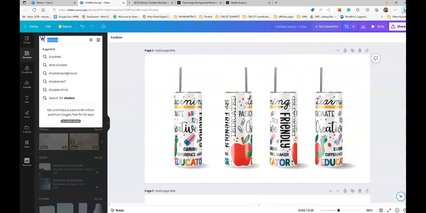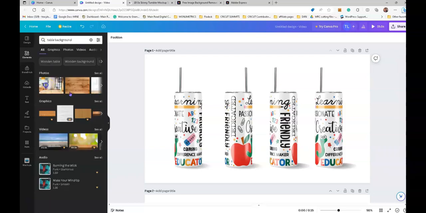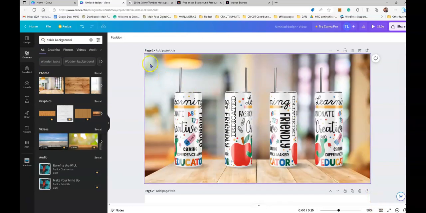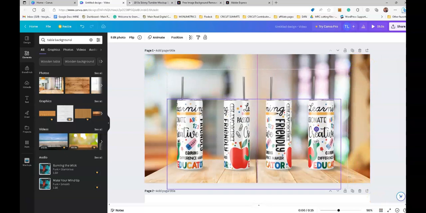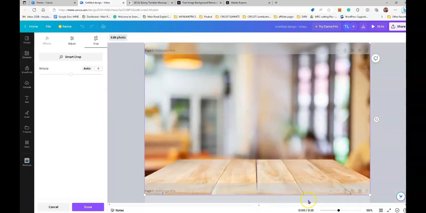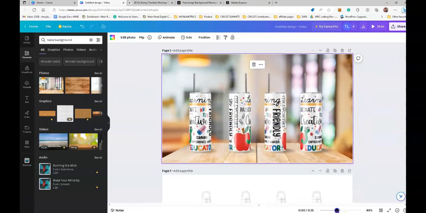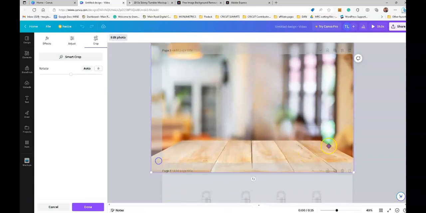And I want to come back over here and I'm going to do a table background. I'm just going to click on this first one and I'm going to do set image as a background. And again, I'm going to make this a little bit smaller. Okay. And you can make this background here. Let me move this so we're a little bit smaller here. You can make this bigger, you can make it smaller.